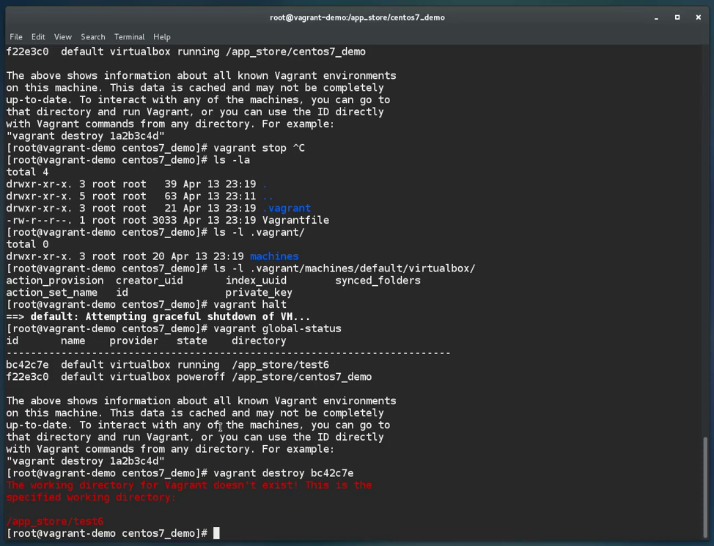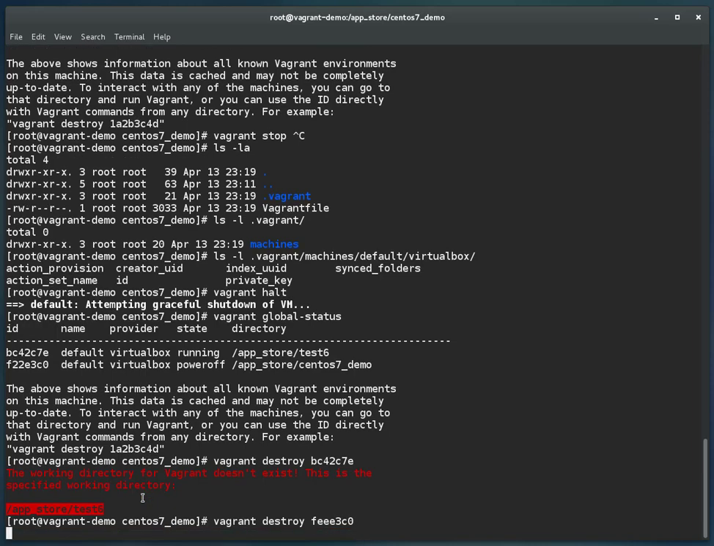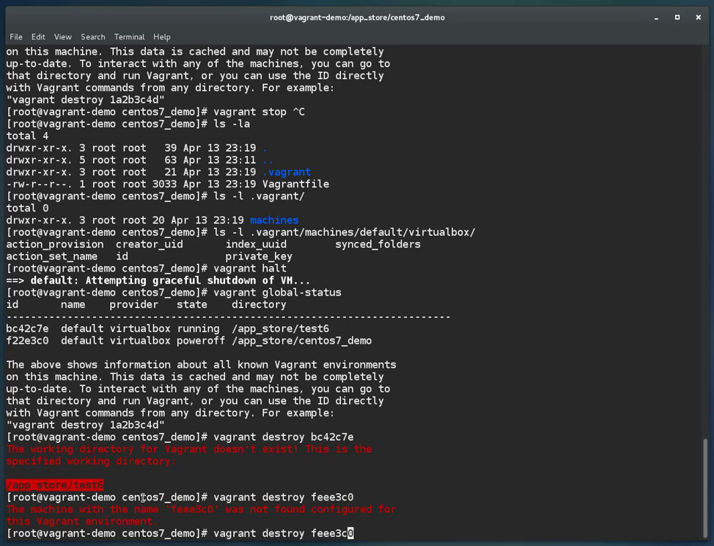It is complaining because I have manually deleted the home directory of this machine. That's the reason it is complaining. That's not a worry because I did something incorrect earlier. So let's delete this particular machine, f22e3c0. It should work. Machine ID is incorrect, sorry for this. F22E.